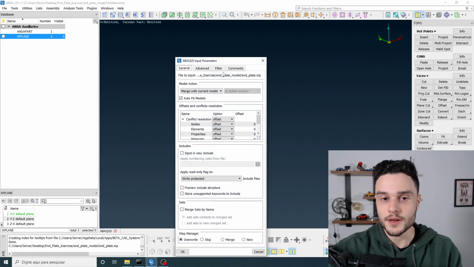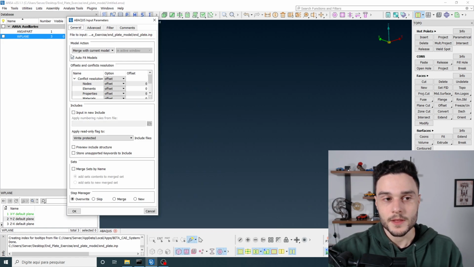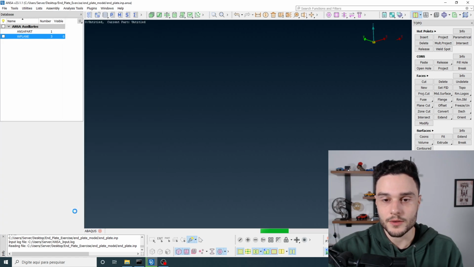And then I can double click here, and then we have these. In the model action, I usually select overwrite unless I want to merge with another model that is opened. So overwrite, and then you don't need to set up anything here. Obviously, depending on the situation, if you want to merge two models, then you're going to select merge here, and then you need to set up some things here that are important. But I'm not going to show this right now. So let me just put overwrite and click on OK.